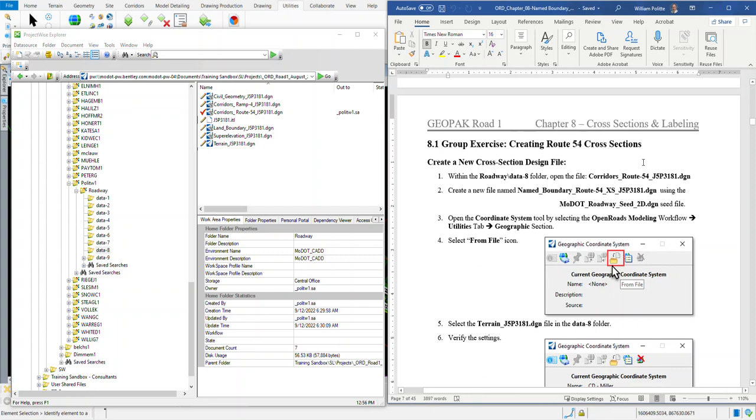And what we want to do first is open up the corridors for Route 54 in the Data 8 folder. Now, because of the classroom structure that we do, we have a lot of different data folders that we work in. We want to make sure we're in that Data 8 folder, so we're going to do all the cross sections and labeling stuff. So Data 8, and we want to open up our corridors Route 54 file just to get us in there.